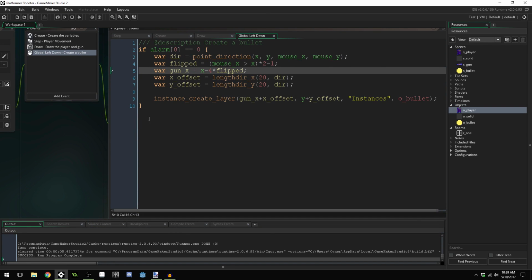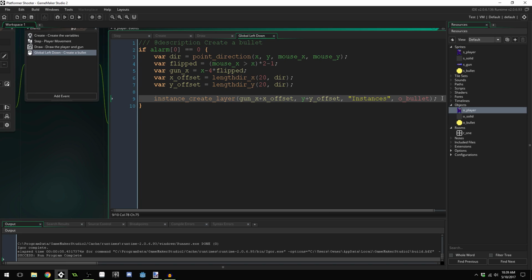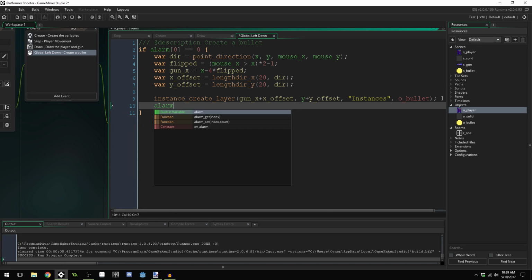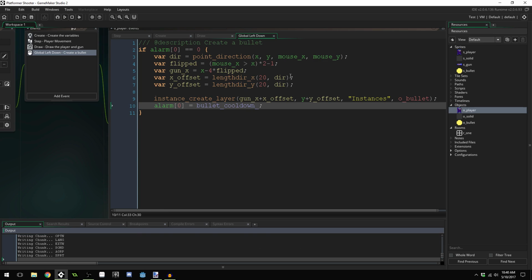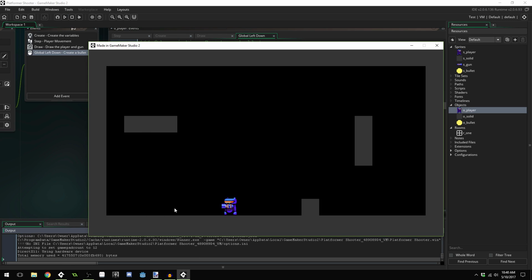But the problem is we're not resetting the alarm once we've fired the bullet. So we need to set the cooldown after firing the bullet. So alarm 0 equals bullet cooldown. Let's run this one more time, see if this works. And we still can't create bullets. What is going on here?